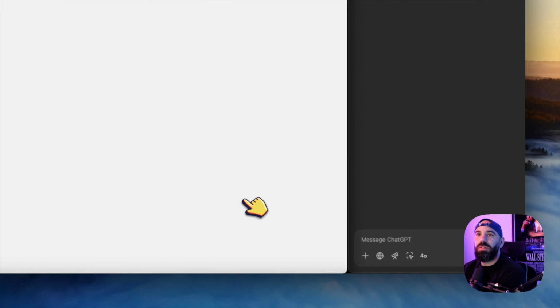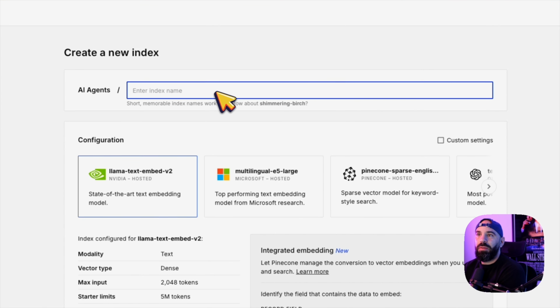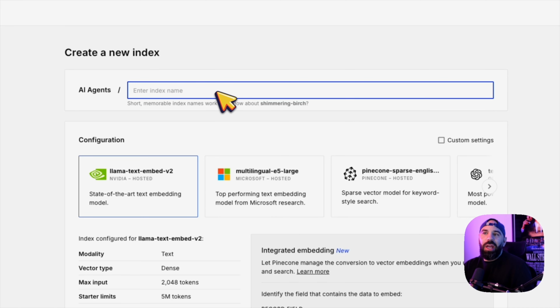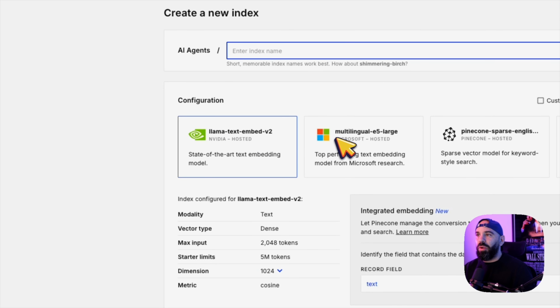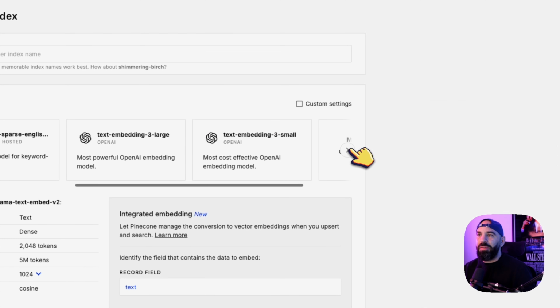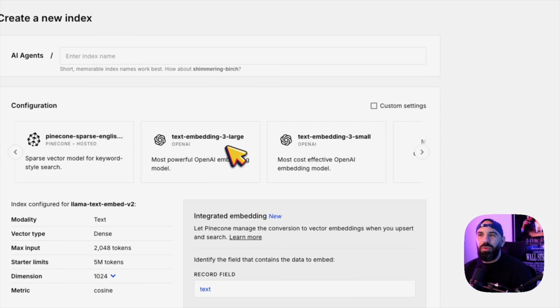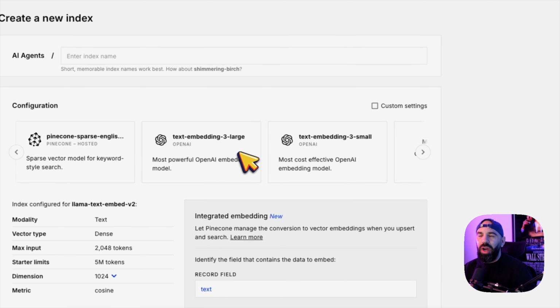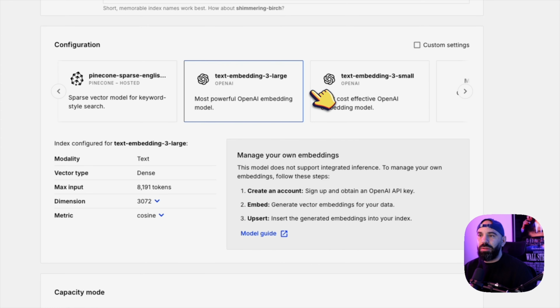Okay. So when you log in, all you do is create an index. You type in the name, whatever you want, like N8N or whatever. It gives you a lot of different options. Actually, to be honest, I think I'm doing the large embedding with OpenAI, and this is important. Whatever you pick here, remember, definitely choose between the OpenAI large or the small. I went with large, okay?